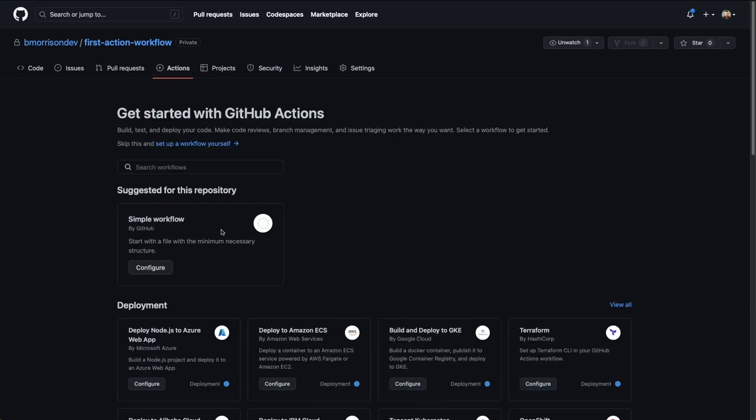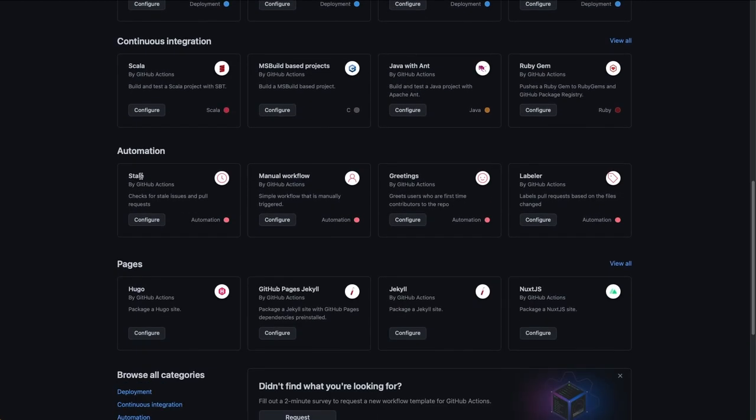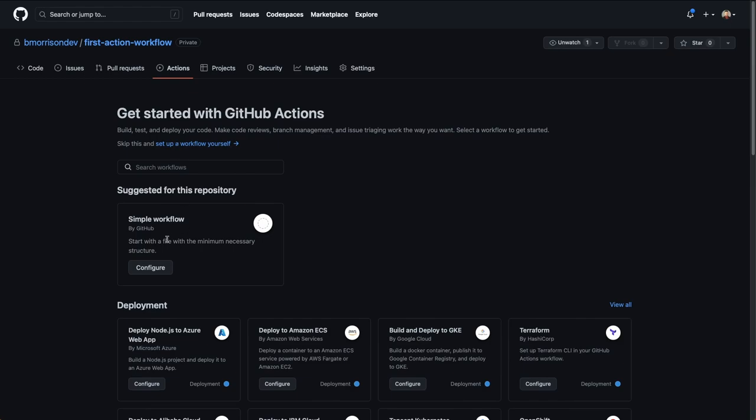Then we're presented with some templates that we can use to do various things like deployments, continuous integration, automation, et cetera. We are going to select simple workflow, which is going to give us a workflow that has the minimum requirements in order to do something with it. So I'm going to click configure here.